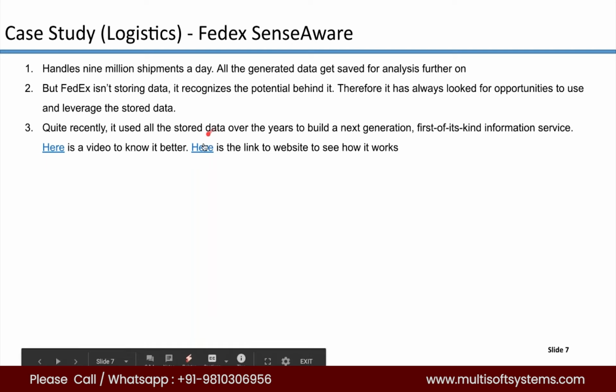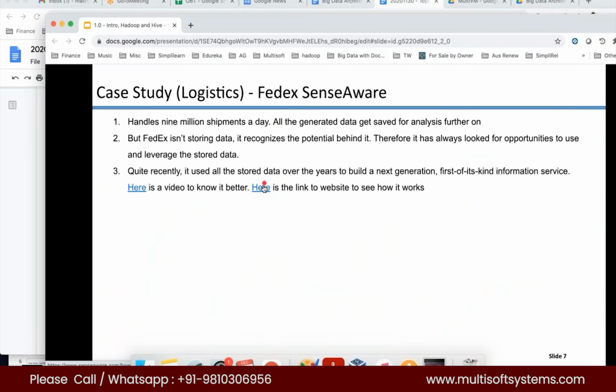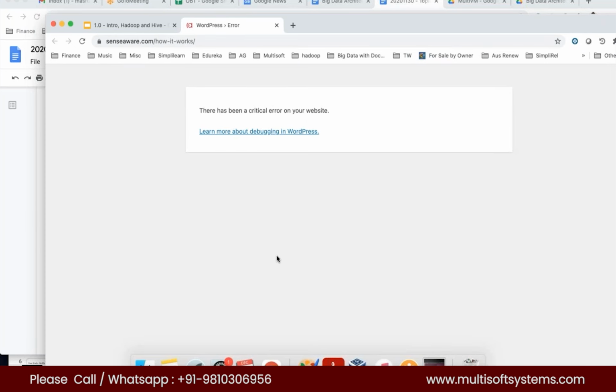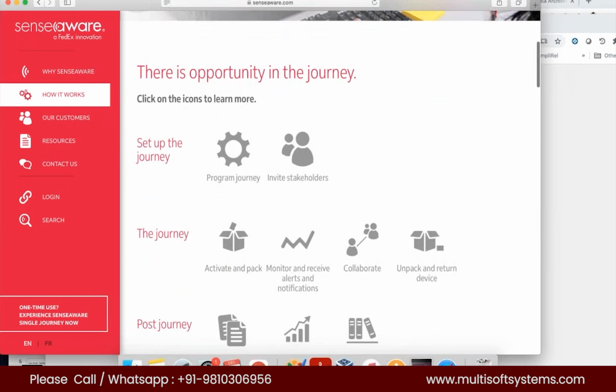Let me just go to the website also and open it for you and show you how it looks. I'm going to the website here. Somehow it is not opening up. Let me see. Yeah, all right. Somehow it is not opening. Let's see if I can open it on Safari. Proved to be lucky for me. Yeah, this is what all you can do.